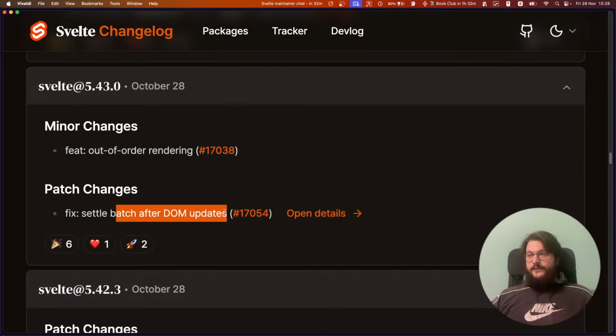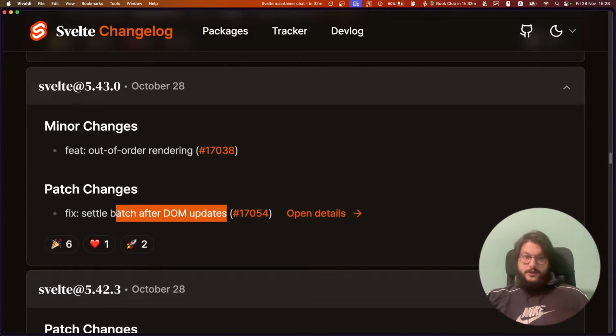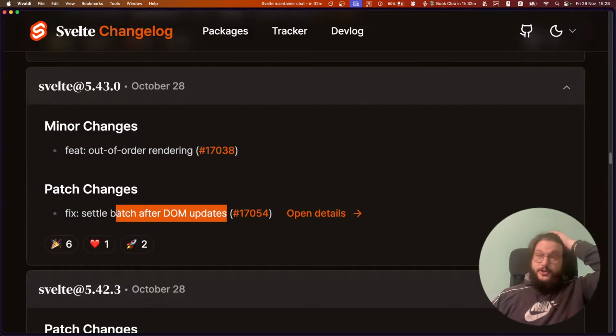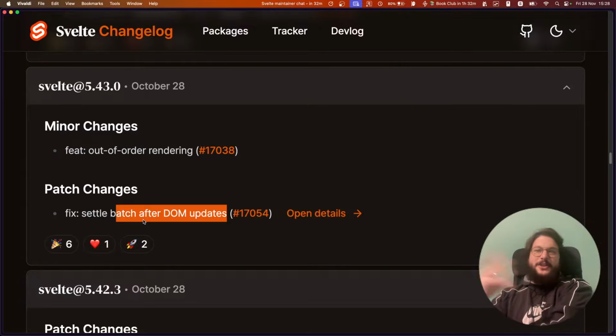Settle batch after DOM updates. So after a DOM update, it needs to settle it. It's saying, okay, now the DOM updates have happened, and so now I can settle the batch, to mark the batch as completed.